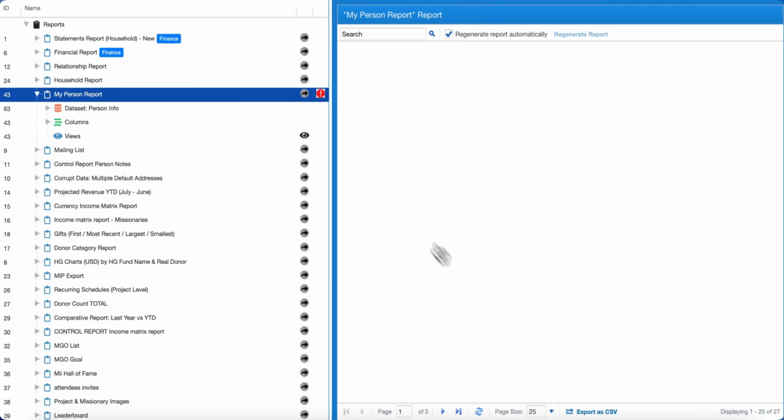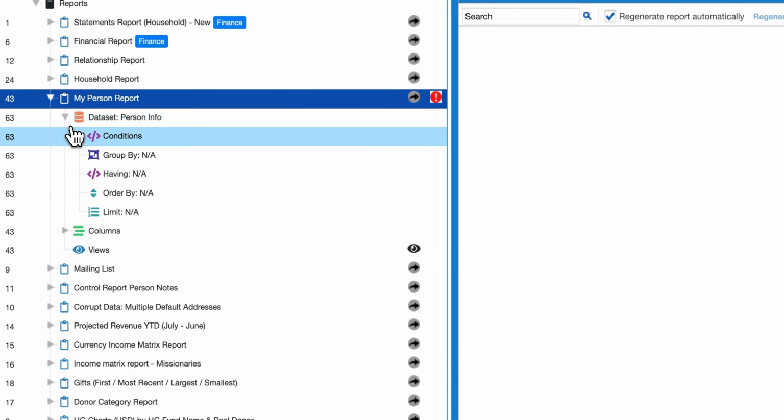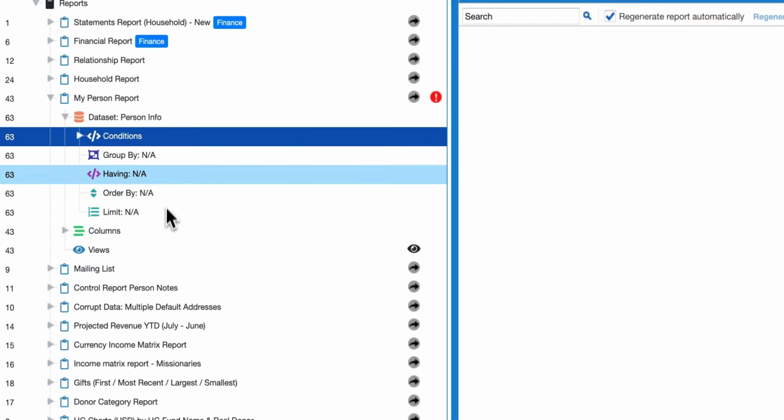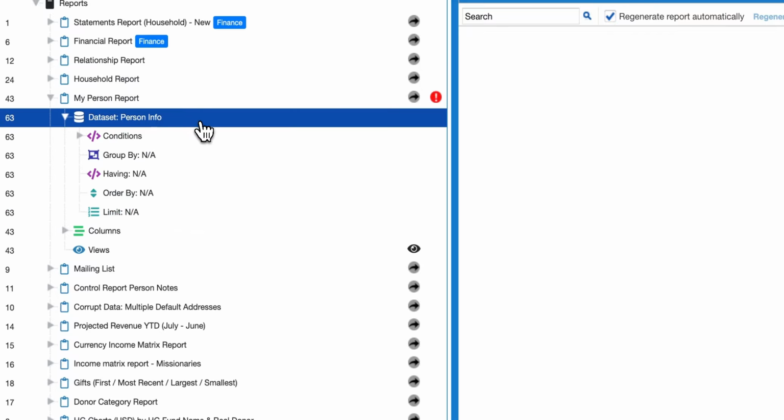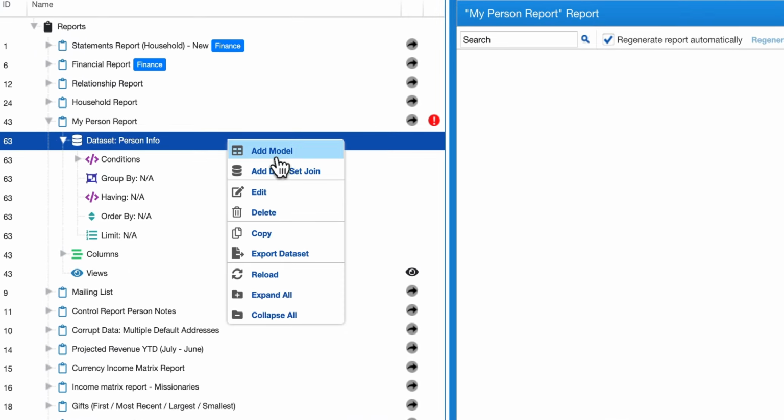So now we can see the right-hand side is starting to update. It has the name of my query in here, but it doesn't have any information yet. So now that we have our data set, I'll open that up and we can see that it comes with a list of modifiers. But the next step that we need to take is to add a table to our data set. So I'm going to right click on the data set and choose Add Model.